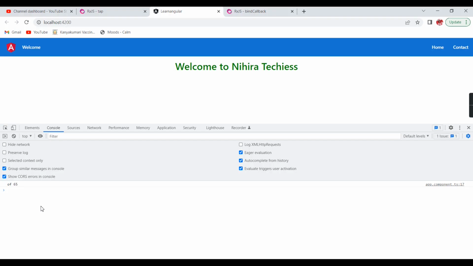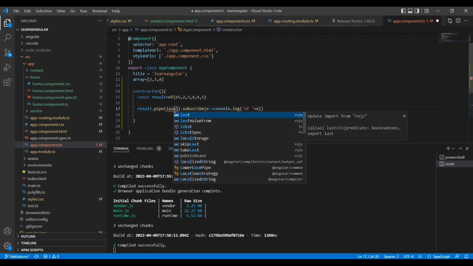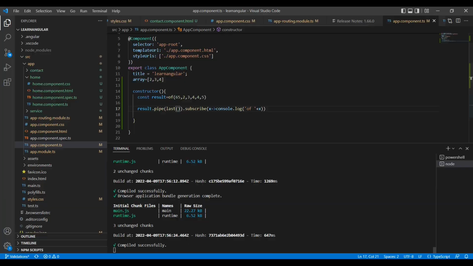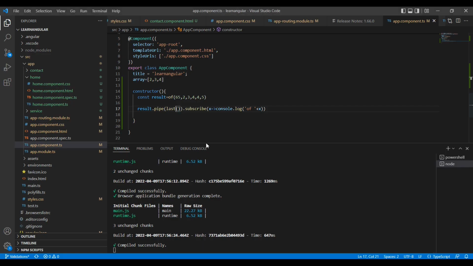Okay, this is fine. And in case I use this last, it will return the last value of our observable. Okay, we have done.